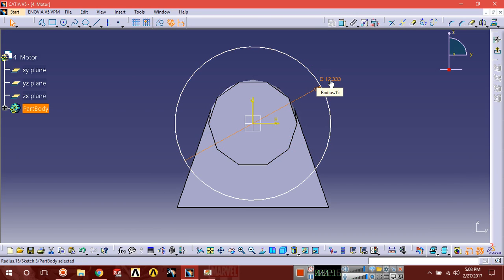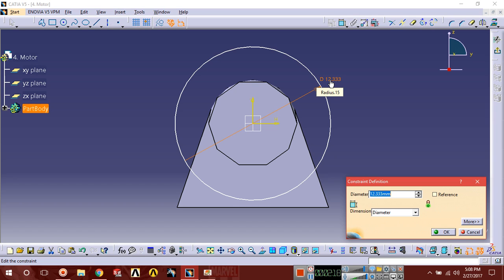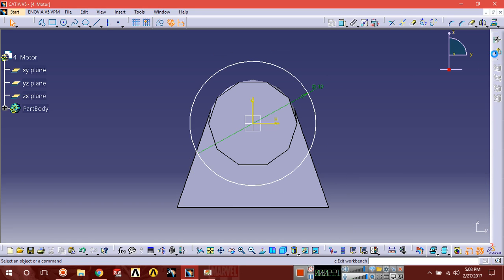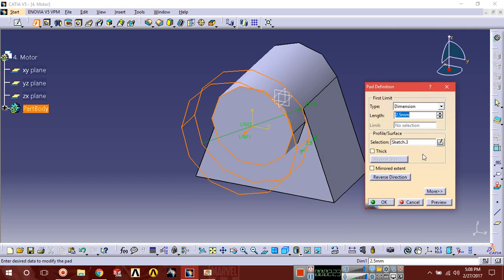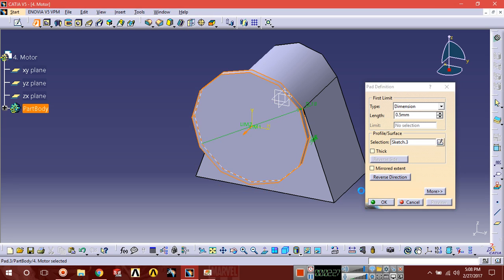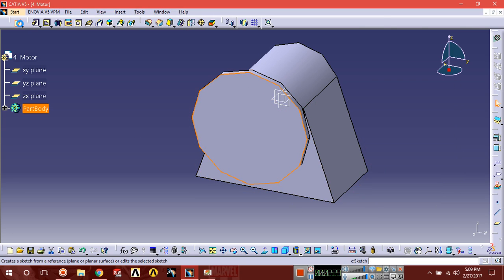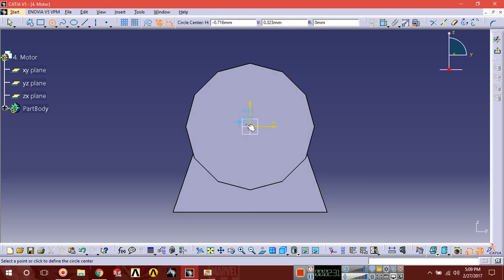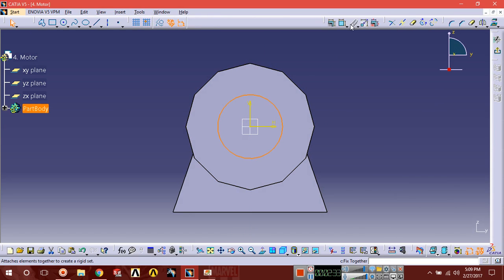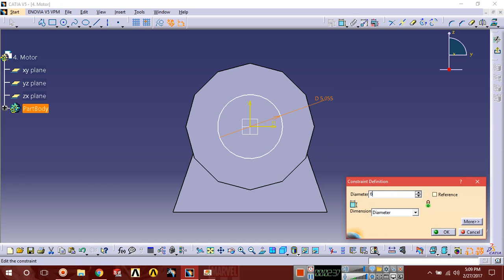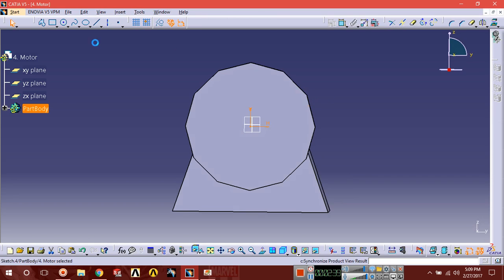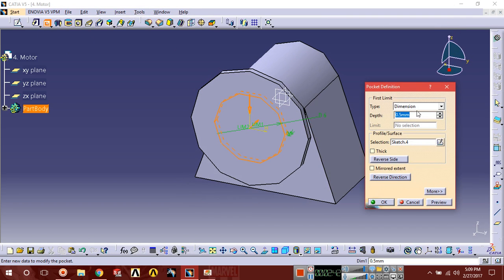Select this face again, go to sketch, normal, draw a circle here and the diameter of this circle must be 10. Exit sketch, extrude and this extrusion must be 0.5. Select this face, go to sketch, normal, draw a circle and the diameter of this circle must be 6. Exit sketch, pocket and pocket extrusion should be 9.